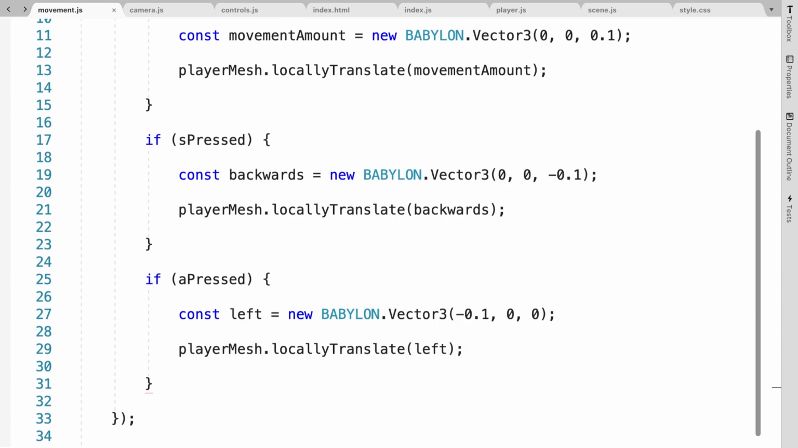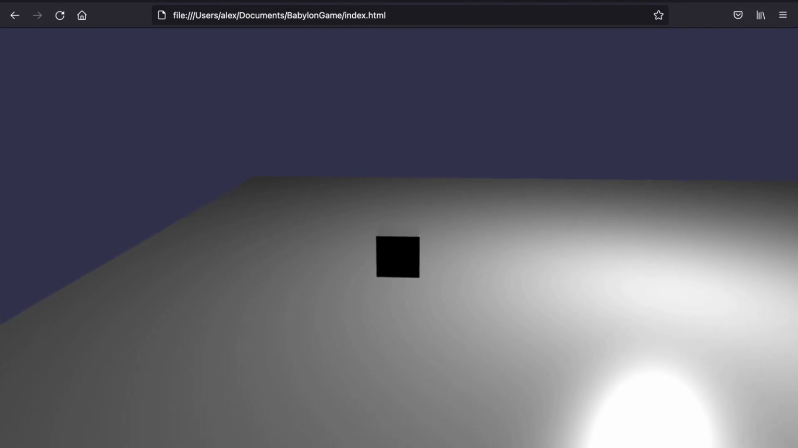Now I'm going to save this and go into my browser and refresh. And look at this, now I can move to the left. And I can also move on a diagonal. All I have to do is press multiple keys at once, then I can move diagonally.